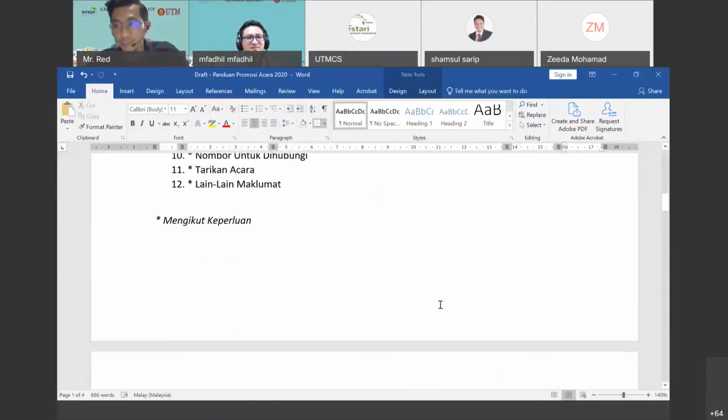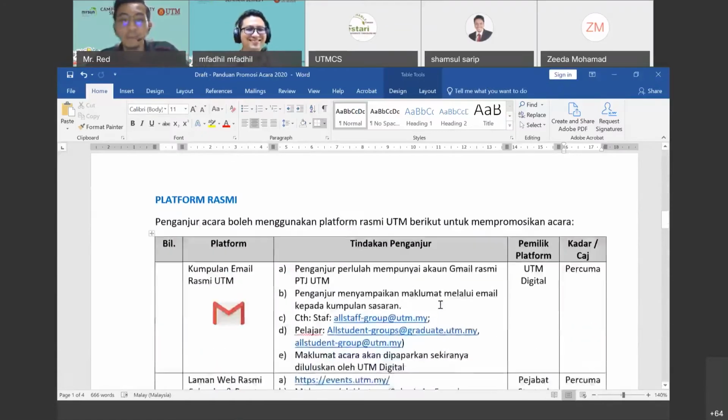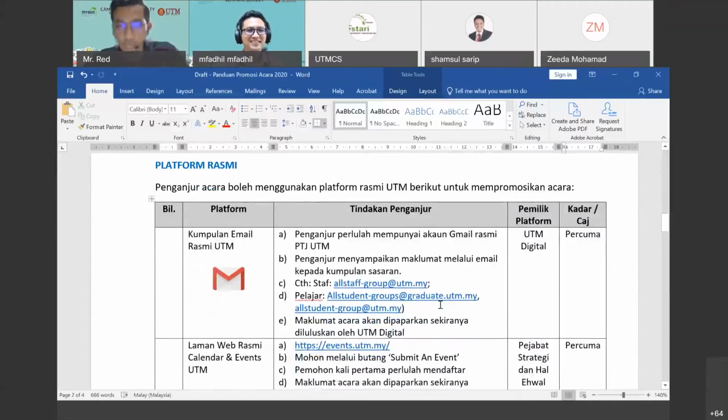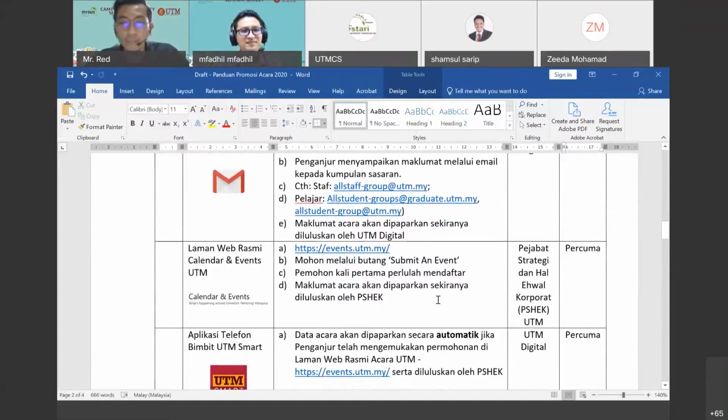This is drafted, by the way. I can't show it too much, but there are some parts we have practically been involved in. So this is the platform. You can use email group, okay? The email group you have to have from PTJ. I don't know why, UTM Digital currently is supposed to not allow individual-based emails beyond the UTM mail group, but sometimes some get through. So we have email group, and we have official UTM event webs.